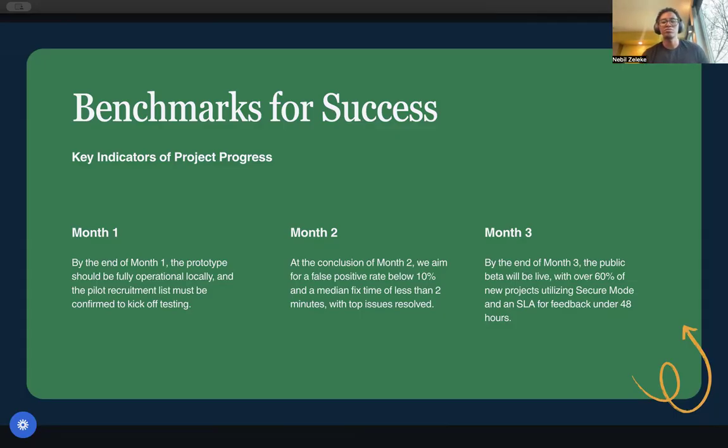And by the end of month 3, we want the public beta live with more than 60% of new projects created during beta using secure mode. And we also aim for a feedback service level with a response time within 48 hours.